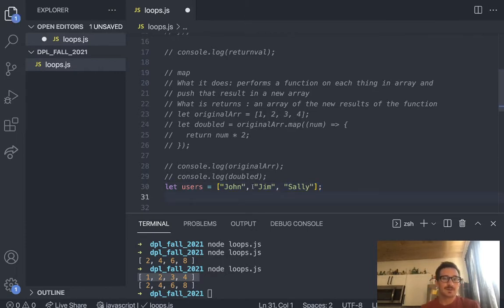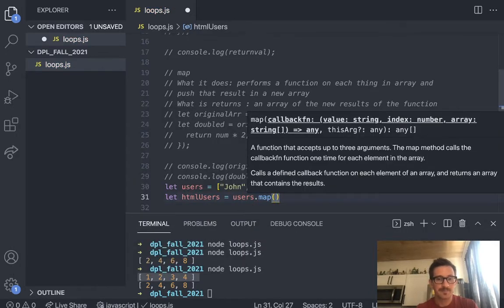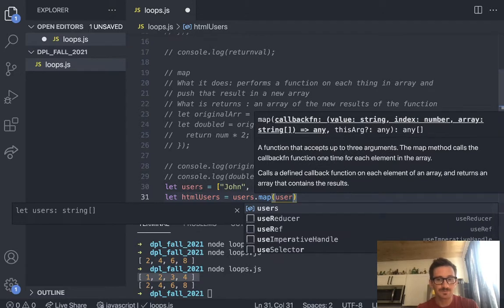Now something we might want to do is take this data and convert it to HTML. And with React, we're going to want to take this data and convert it to what's called JSX. Let's just think about this in HTML terms. I could create another variable like HTML users. I'm going to take my users and map over them. I'm going to go through each user.